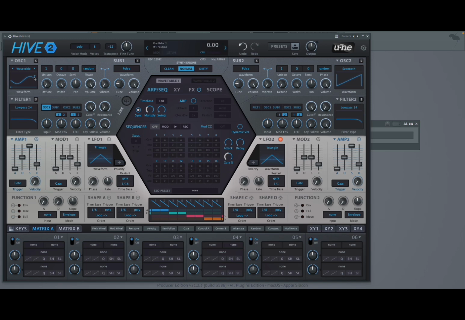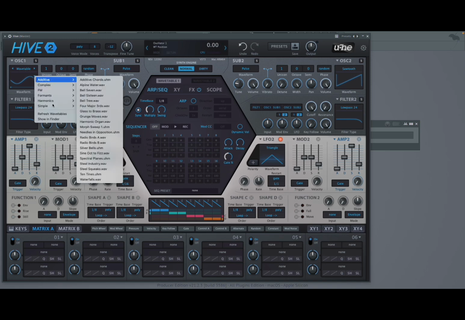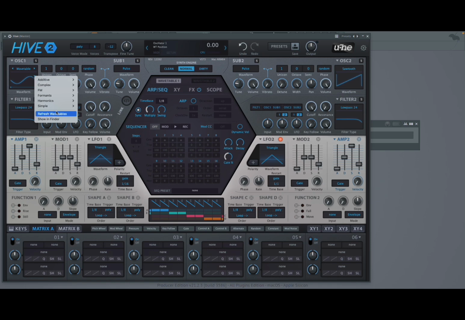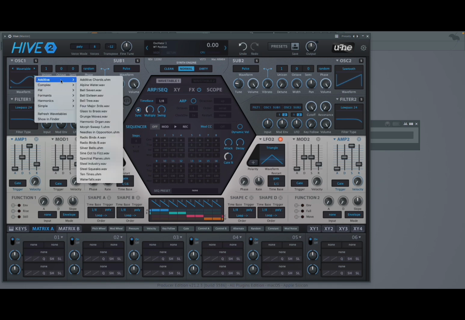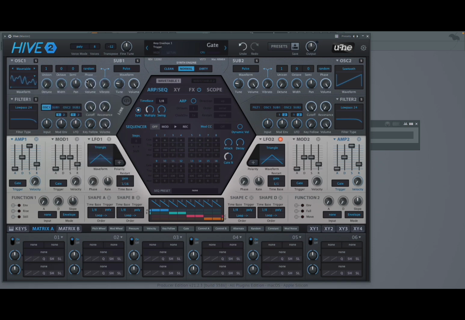Again, you click here on this arrow and you have access to all these folders. You can refresh the wavetable, find a wavetable in the Finder, or you can choose a category and then choose one. So 256 frames, great. And of course, down here you see the position. So you can actually change the position in the wavetable with the mouse wheel.